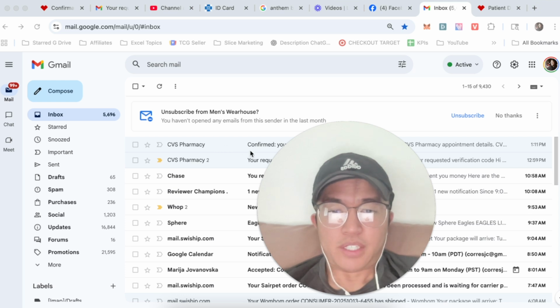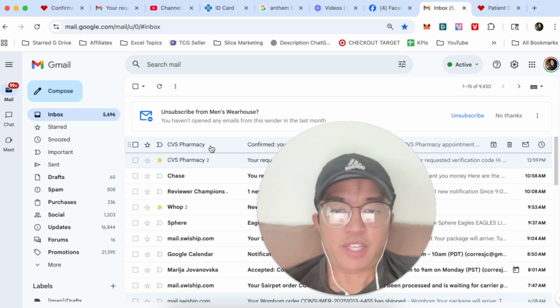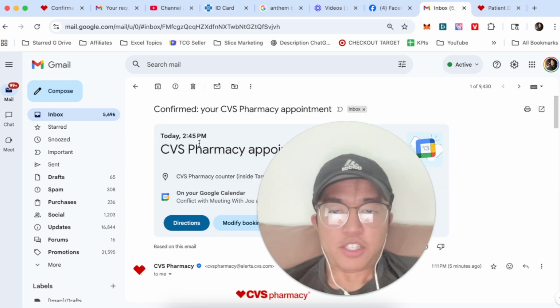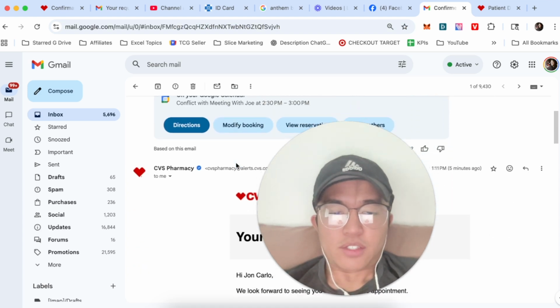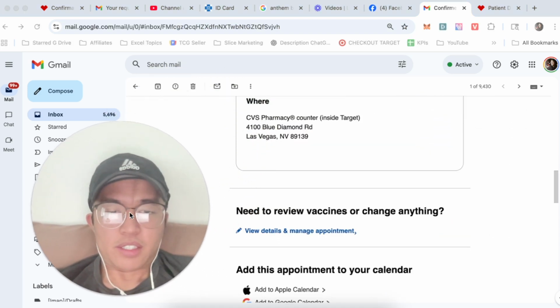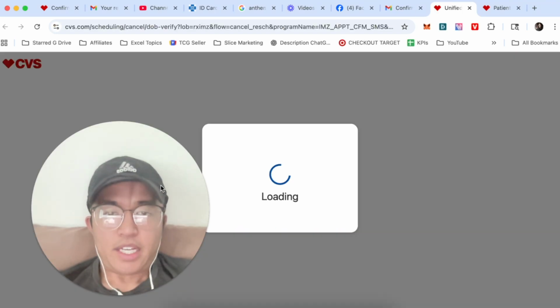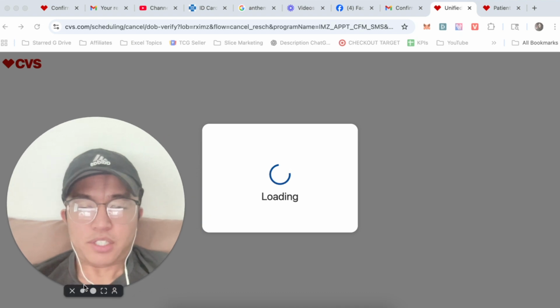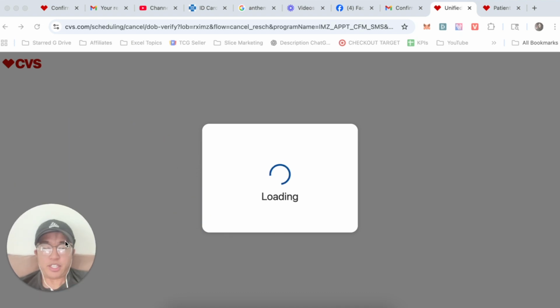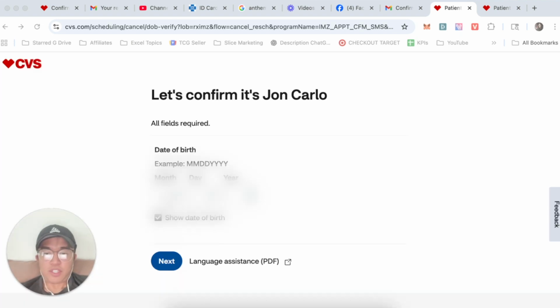One way to do it is to find your confirmation email on CVS. So here's my confirmation email, and if I click onto that, you can scroll down, and right over here where it says need to review your vaccinations or change anything, you're going to see view details and manage appointment. Click on that. Now, a new window is going to pop up. This window is going to ask you to enter your birth date. So what we'll do is enter our birth date and click on next.